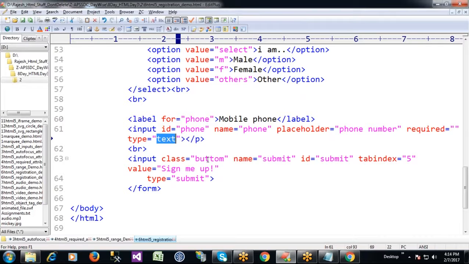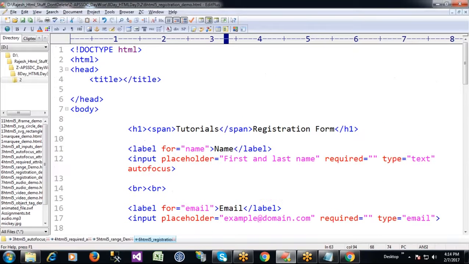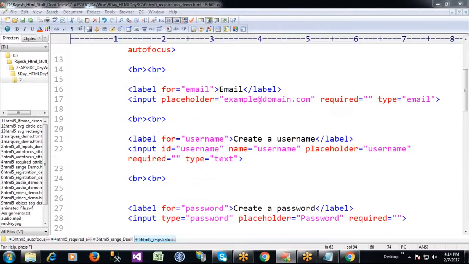The last thing is input type equal to button. This is a button, name equal to submit. Yeah, so this is the thing. The last thing is this. So this is what we need to do now.